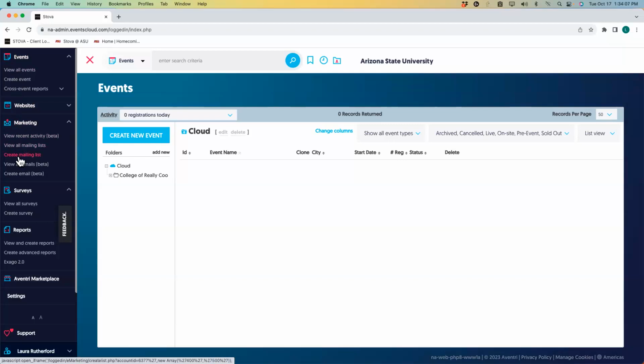Now, this is really pretty much the only time in Stova training that we're going to suggest that you click on one of the topics that start with the word create instead of view. Most of the time we have templates that you'll want to use, and those can be accessed by clicking the views instead of the creates. But this time, since when you're creating a mailing list, you really don't need a template, we're just going to go ahead and click on that.